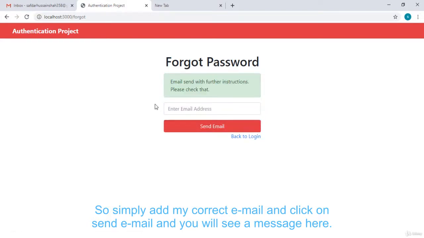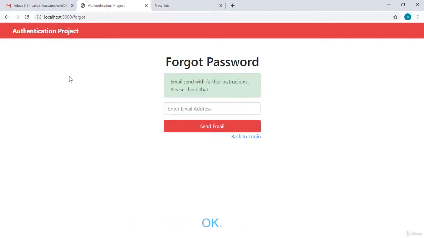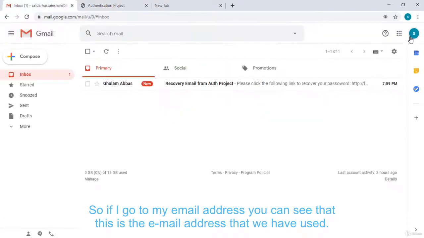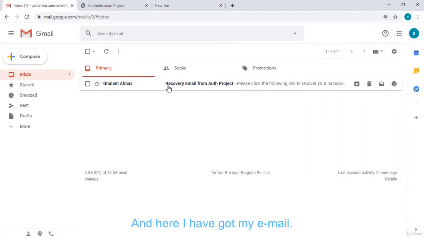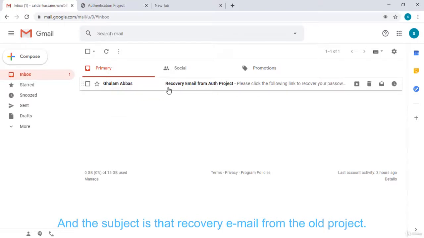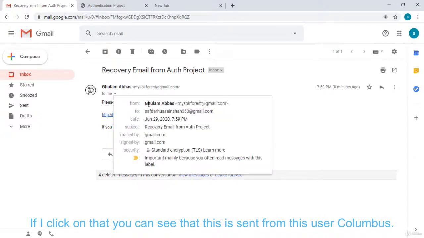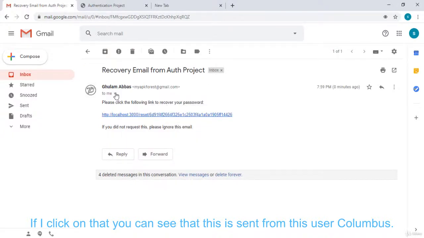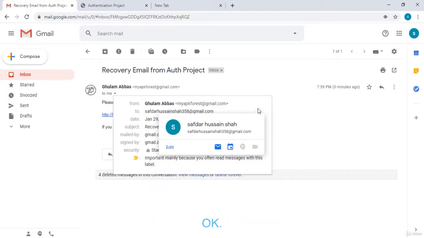And you will see a message here, email sent with further instructions. Please check that, okay? So if I go to my email address, you can see that this is the email address that we have used. And here I have got my email. You can see that it is sent from Ghulam Abbas and the subject is recovery email from the auth project. If I click on that, you can see that this is sent from this user Ghulam Abbas and then this email address to this one, which is my email address, okay?